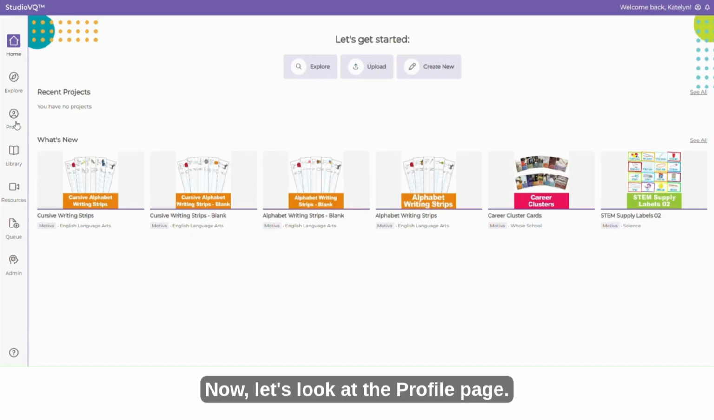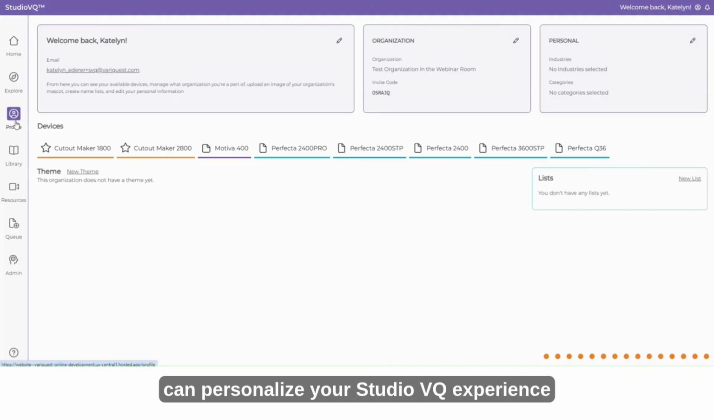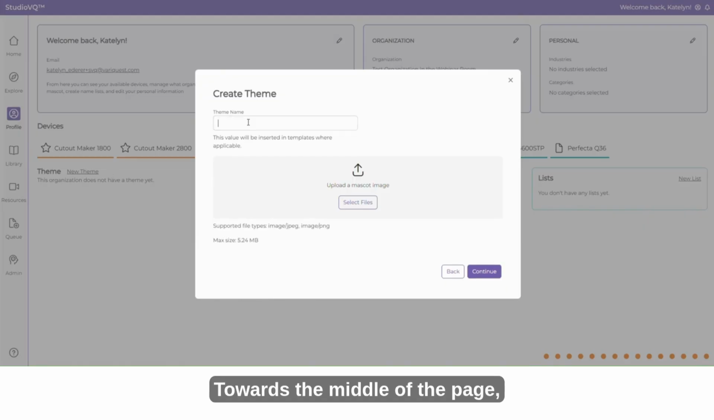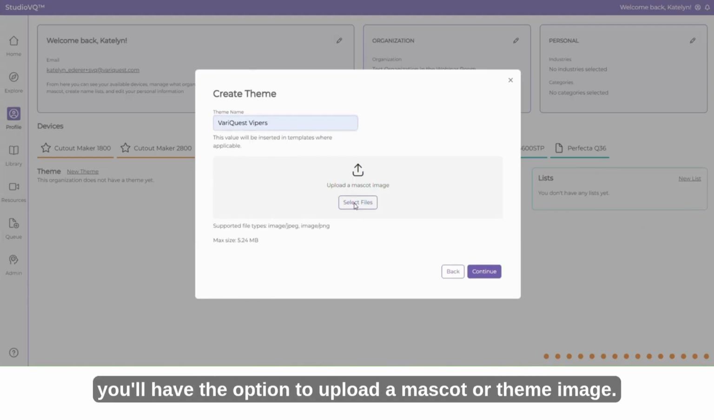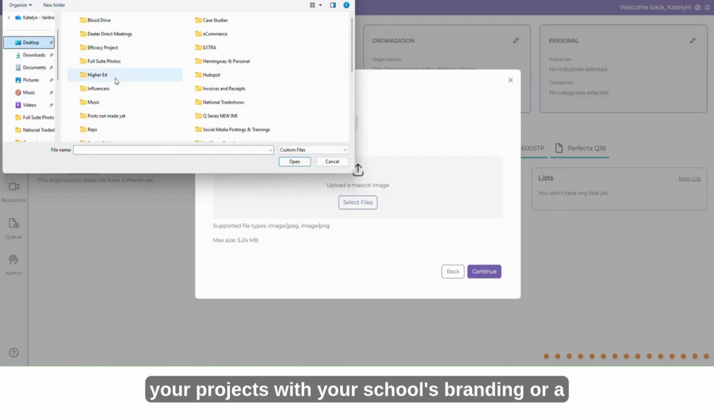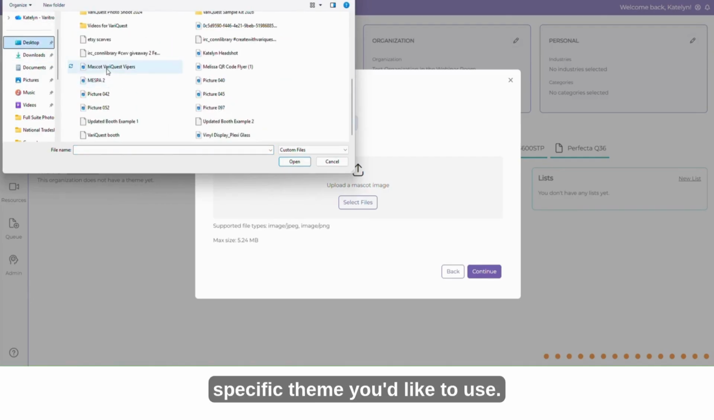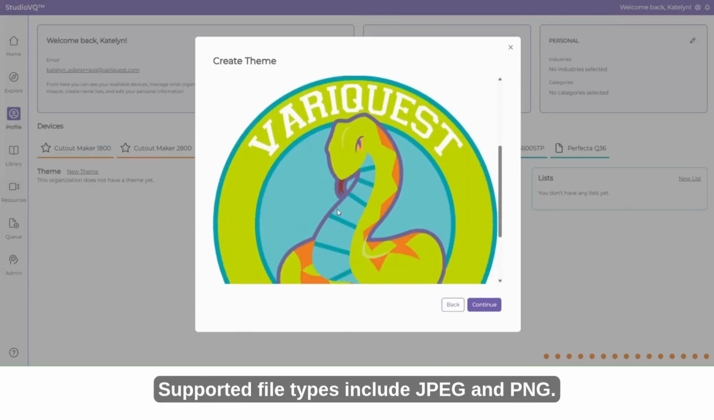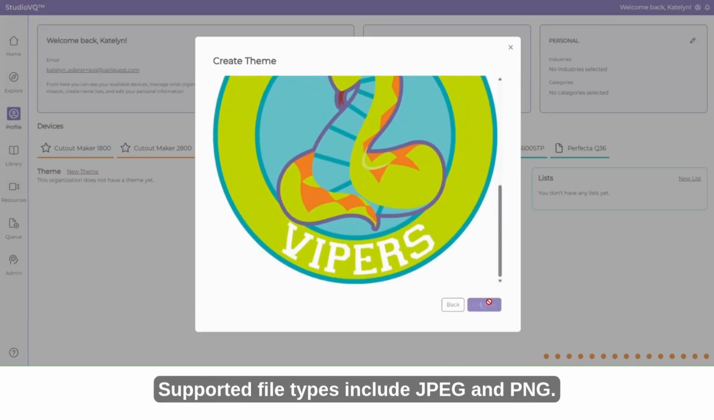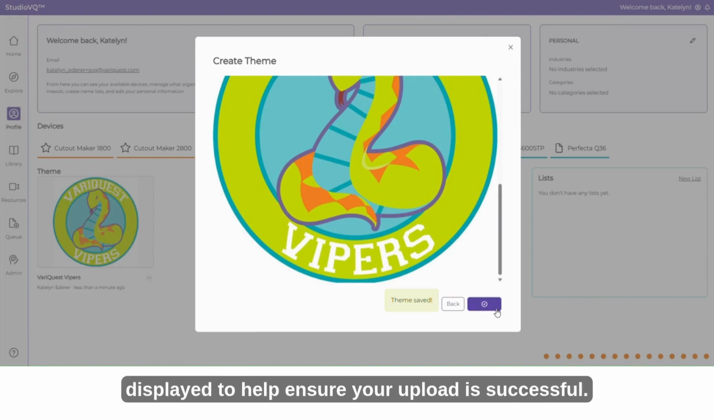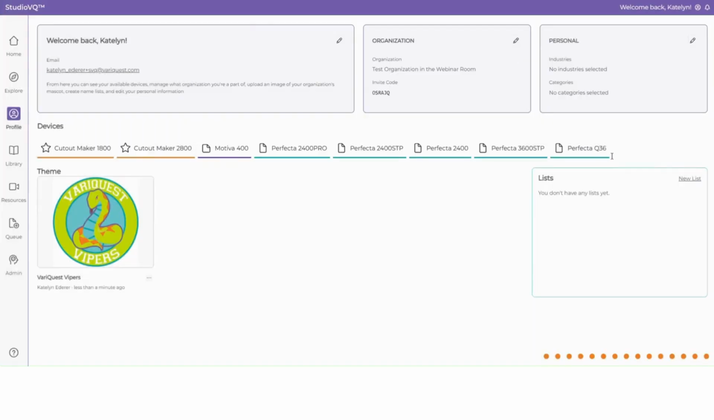Now, let's look at the Profile page. This is where you can personalize your StudioVQ experience and manage a few helpful settings. Towards the middle of the page, you'll have the option to upload a mascot or theme image. This is a great way to customize your projects with your school's branding or a specific theme you'd like to use. Simply click to upload your image. Supported file types include JPEG and PNG. You'll also see the file size limits displayed to help ensure your upload is successful.